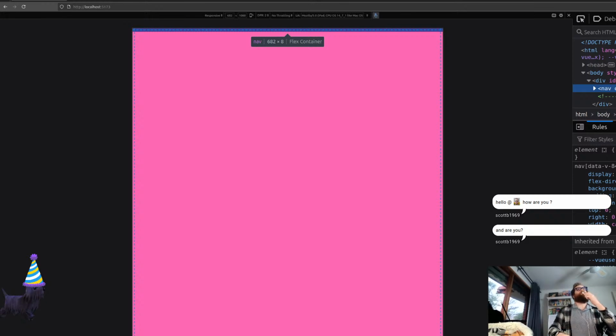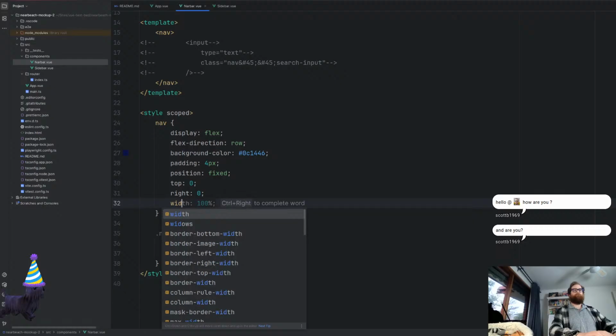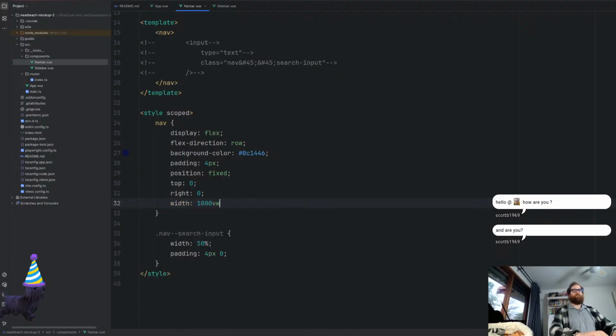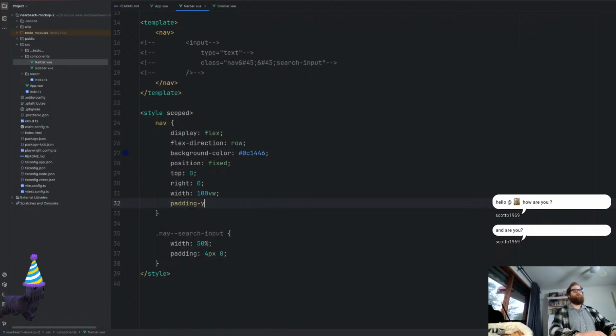Now another thing is I could simplify this. Get rid of the padding on each side and then deal with margins for those components inside, which I think will be a lot easier. So 100 view width. We're getting rid of the padding. We're going to go padding on the Y direction.